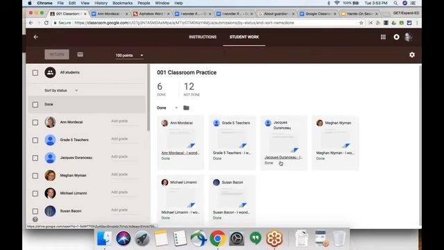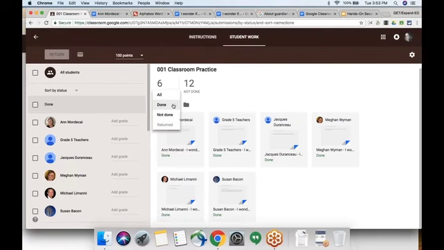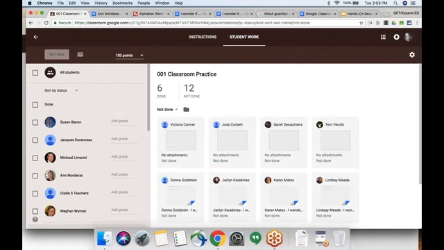I can click on this drop down for all, done, or not done to sort through. So I can see who's not finished and maybe click on there to see if they've made any progress. Maybe they are just stuck. Maybe they need a little bit of a nudge.